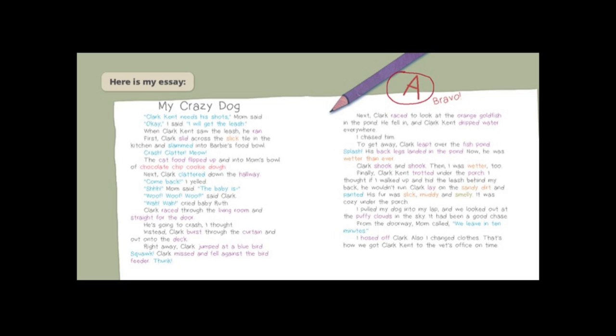Clark raced through the living room and straight for the door. He's going to crash, I thought. Instead, Clark burst through the curtain and out onto the deck. Right away, Clark jumped at a bluebird. Squawk. Clark missed and fell against the bird feeder. Thunk. Next, Clark raced to look at the orange goldfish in the pond. He fell in. And Clark Kent dripped water everywhere. I chased him. To get away, Clark leapt over the fish pond. Splash! His back legs landed in the pond. Now he was wetter than ever. Clark shook and shook. Then I was wetter too.